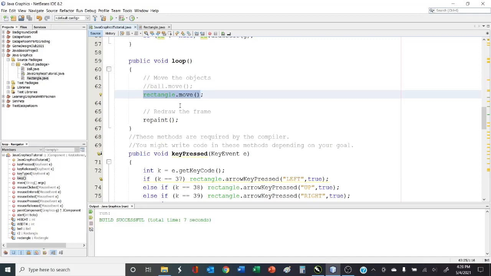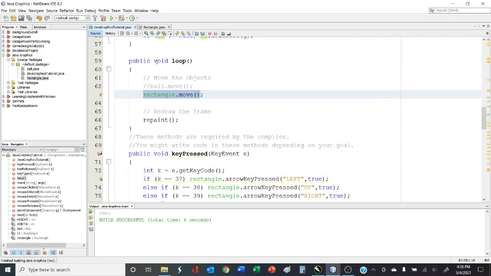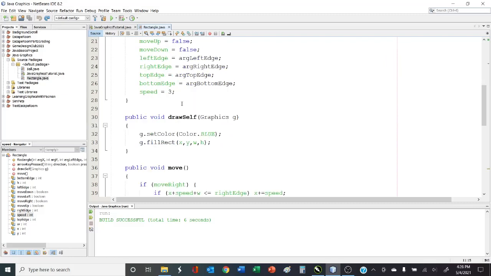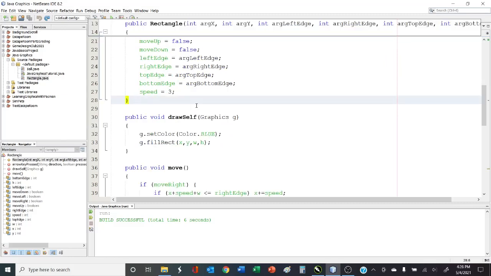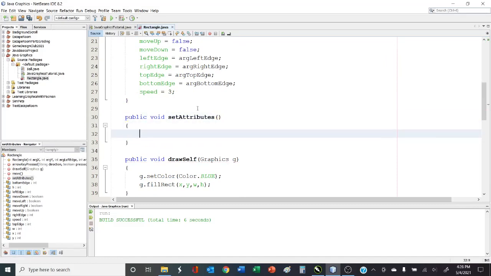So now what we want to do is we want to actually change, let's just run this again. We actually want to change this rectangle. Let's actually make it a different color and a different shape. So let's come over here, and in our rectangle class, let's add a method that allows us to change the attributes of this rectangle. So we'll call public void set attributes. And what are we going to allow them to set? Well, we'll allow them to set the width and the height.